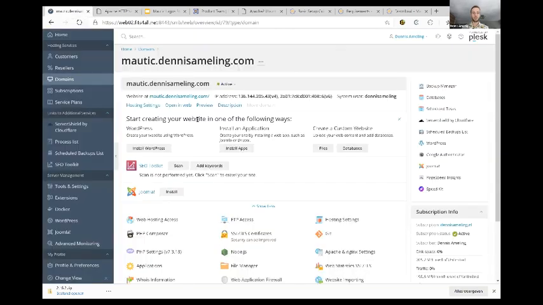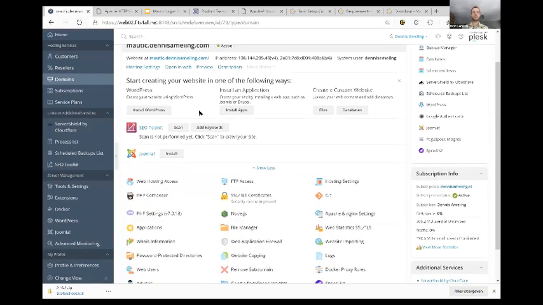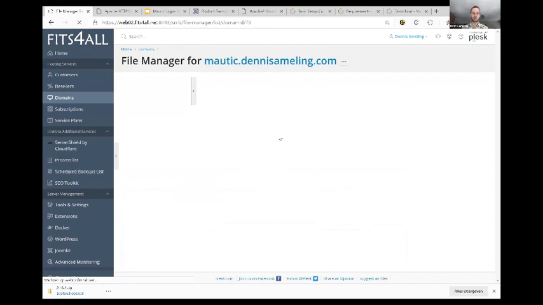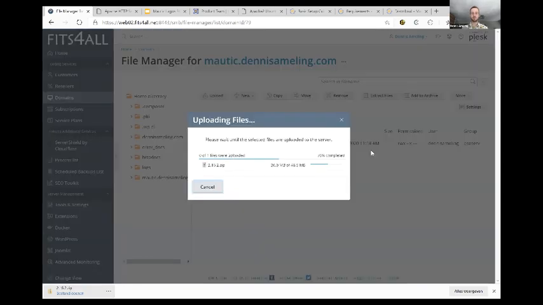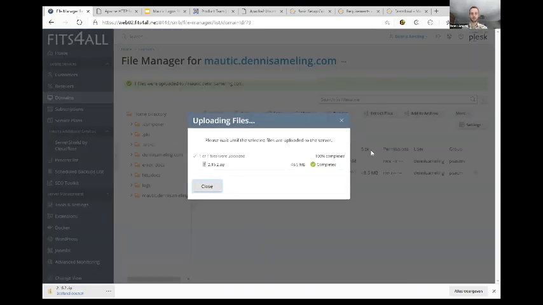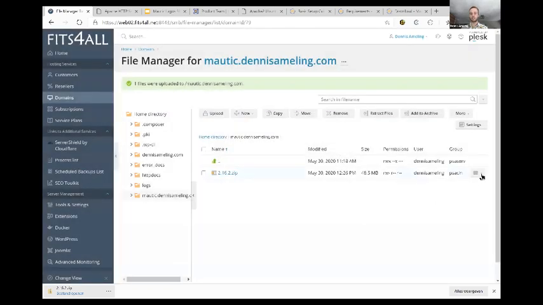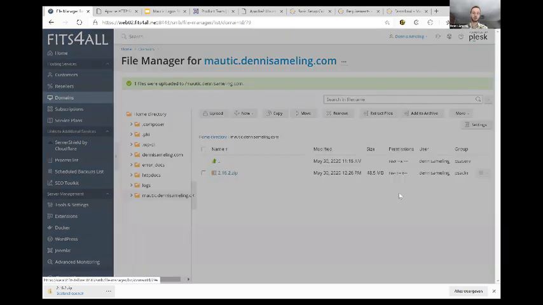So what I'm going to do here, there's two options. I can either upload the file with FTP. I don't know if you're familiar with it, but in this case, Plesk also has a file manager, which allows you to very easily upload a zip file. So I downloaded it here and I can just drag and drop it. And there we go. Now the file is on the server. Plesk also has the feature to extract the zip file, which I'm going to do right now.